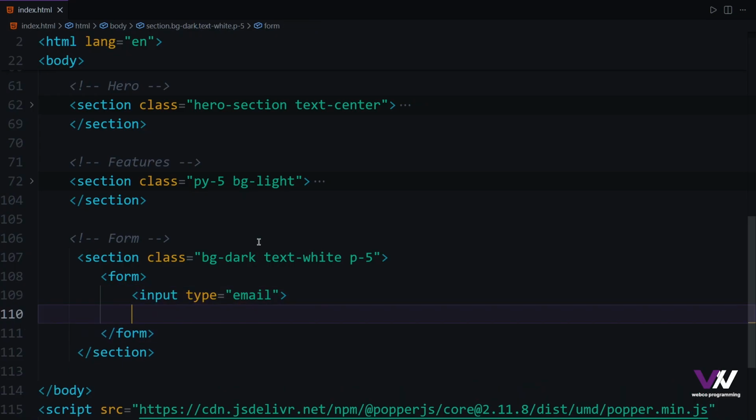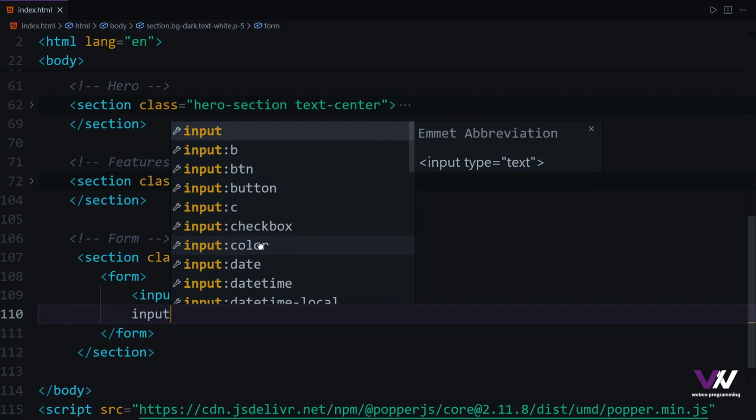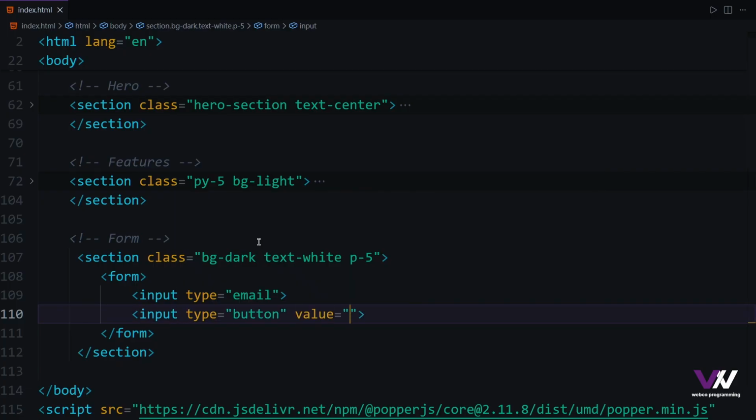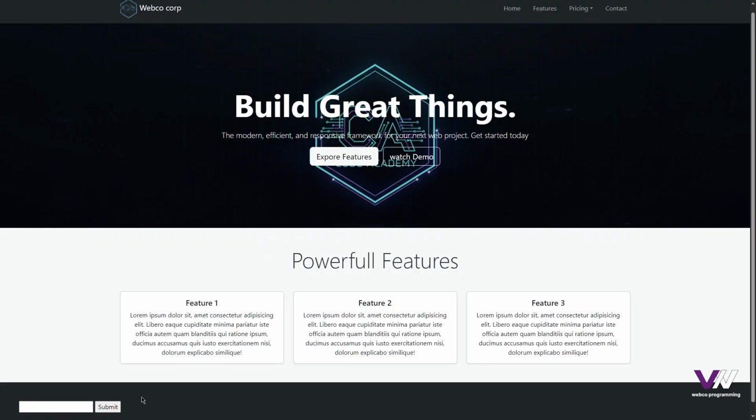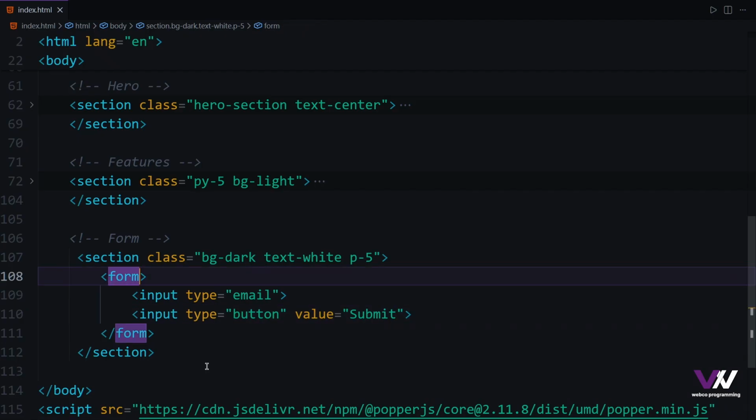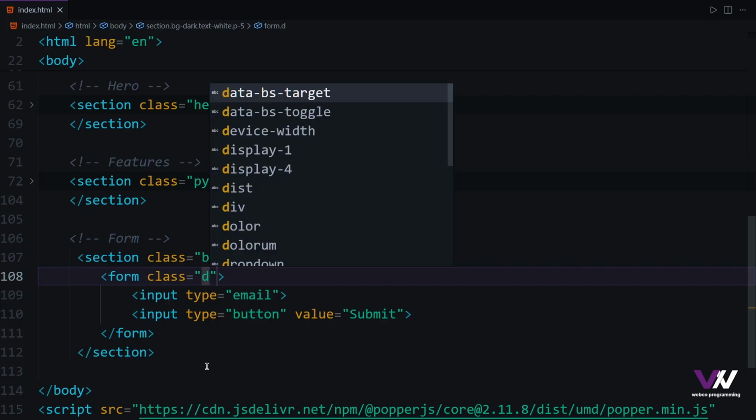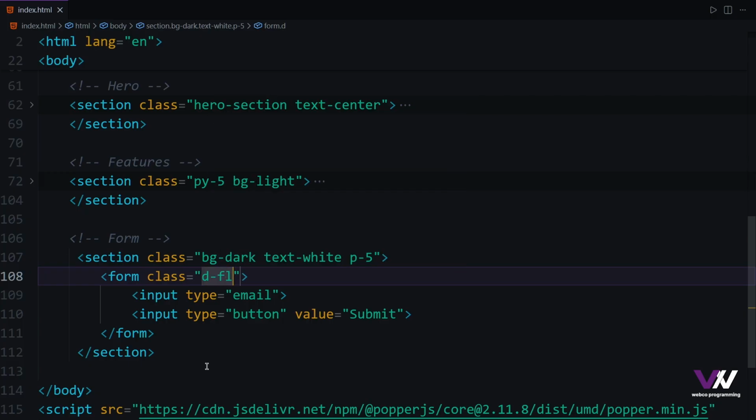And after this input, we want to have another input type of button here. And we can have this value of submit, for example, which you can see we got this until now. But we're going to use Flexbox for creating this part. And we're going to use that in this form. So we're going to have our classes, and for using display of flex, we're going to have this d as display, and we use this dash and flex.